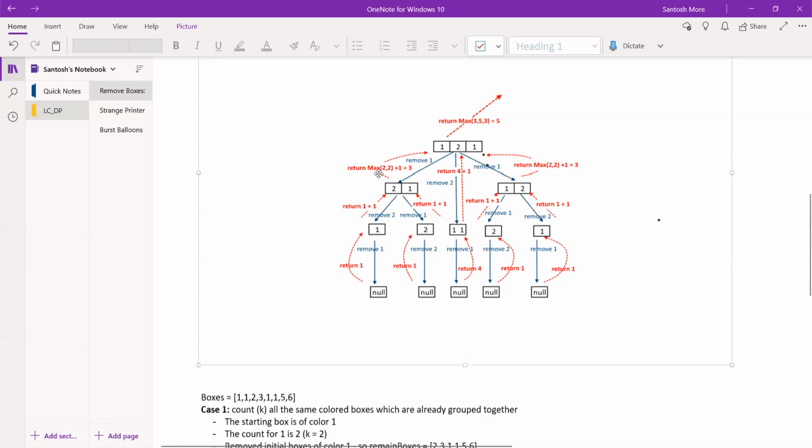And when I'm returning back, I'll return the maximum of both these values. Then I'll just add 1 to that because I've removed 3, and then I return that value, which will be 3 for the first index, the 0th index. And if I start from index 1, if I remove 2, then you can see that these 1, 1 are together.